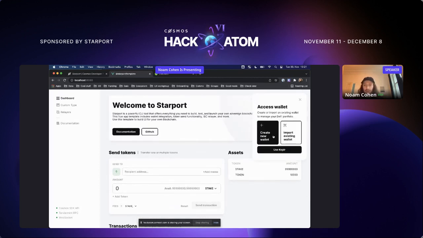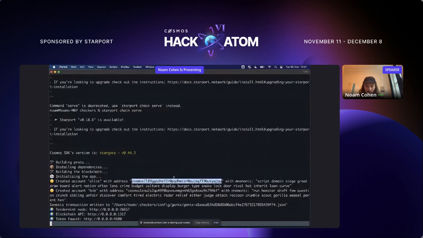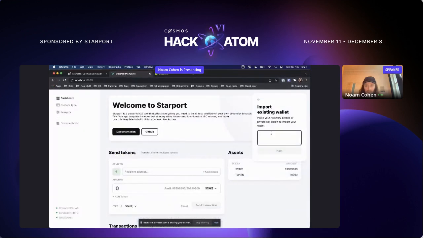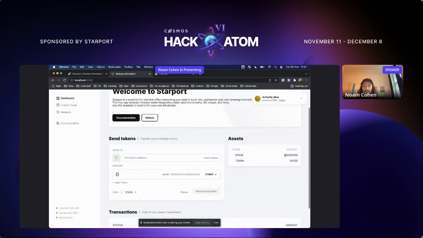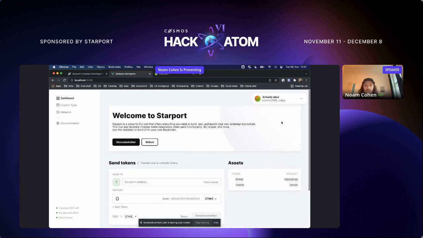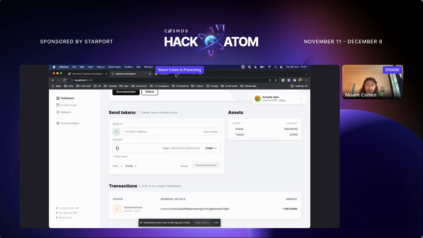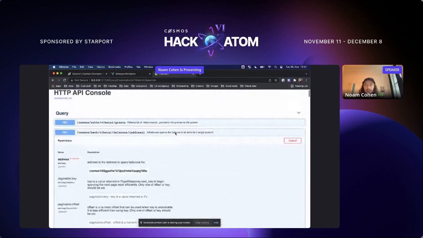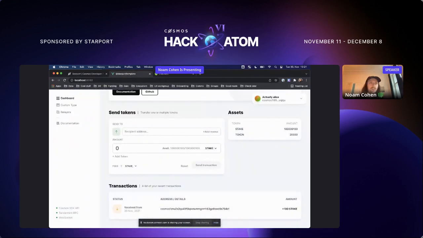If we now import Alice's wallet, I'll call her Alice. Then we see that Alice now has 100 million and 100 stakes. So this is working. Our chain is actually running. We can send tokens, we can use our wallets, we can interact. We have an API, we can query balances. We have a chain. It's great. Now we're going to start actually building our checkers game.